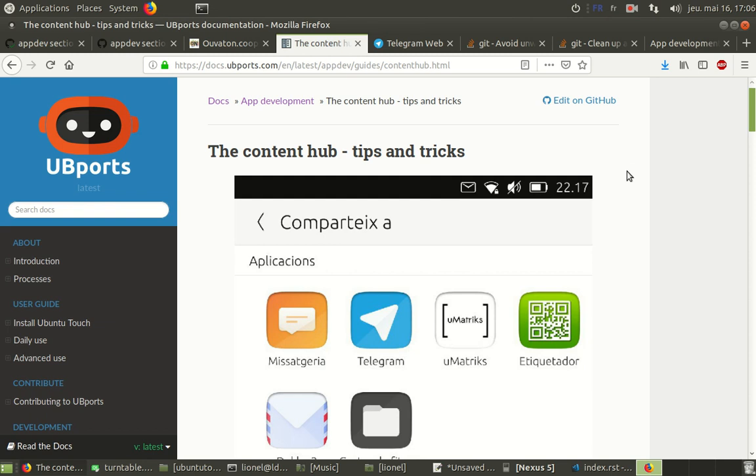Hello, this is Lionel. I would like to talk with you about Content Hub, Ubuntu Touch Content Hub.